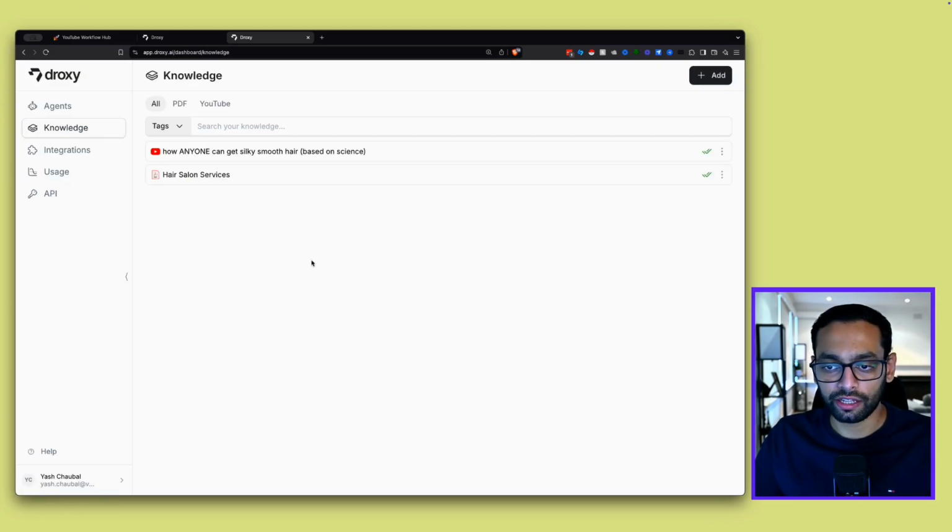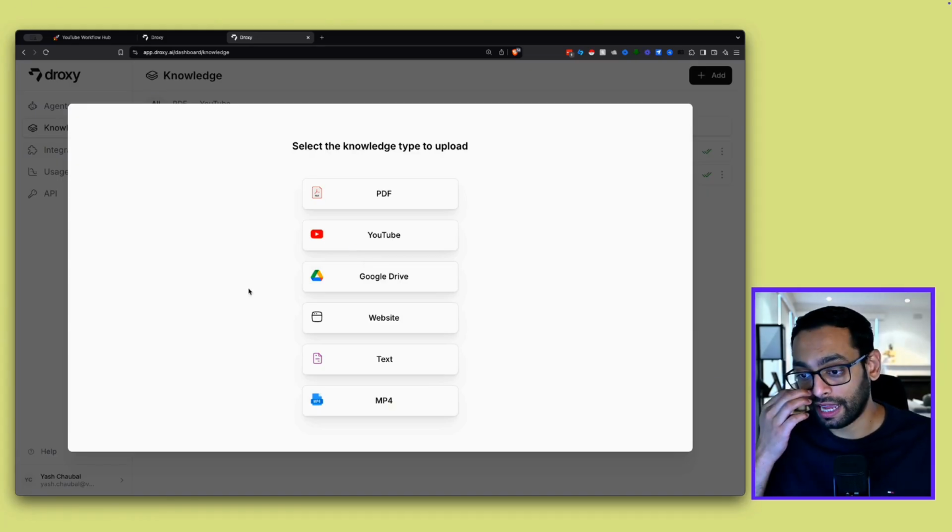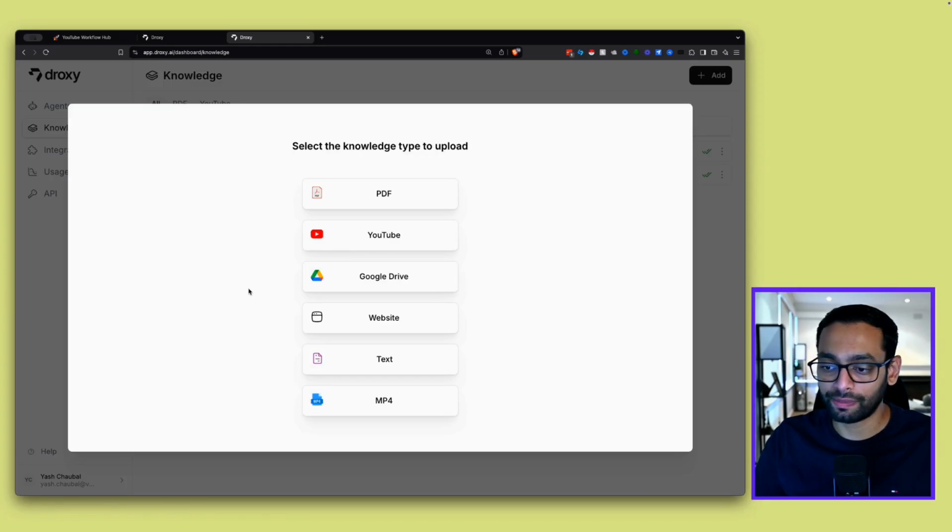So Droxy AI allows you to add different types of artifacts to your knowledge base. You can see you can add a whole range of different things. You can add PDFs, you can add YouTube videos. If you've got things on your Google Drive that you want to import, you can chuck those in. You can add your own website, and Droxy will scrape that website and pick out all the relevant information. Or if you've got just plain text or any videos that you want to upload, you can do that as well. So you've got a whole range of different options.